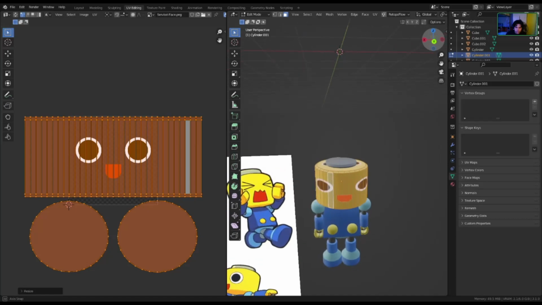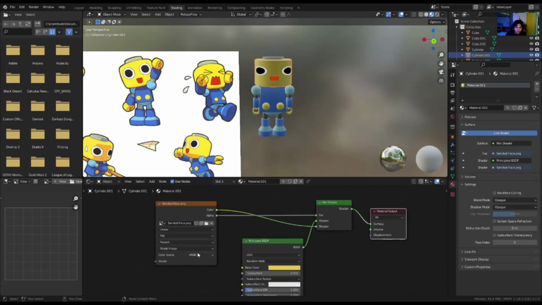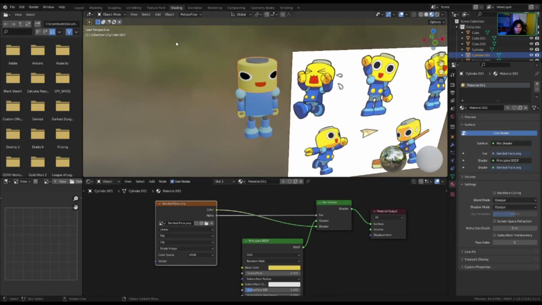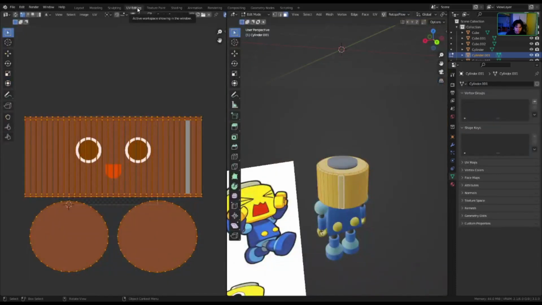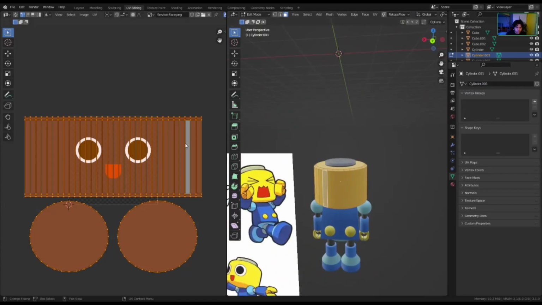So what we can do is go back to the shading tab. From shading, we go to the image texture, click linear, click repeat to clip, and that should allow us to have just one single image. So that's again image texture, shading tab, image texture, and then clip to make sure that it's just one image. Go back to UV editing, and then just make sure that it is rotated.